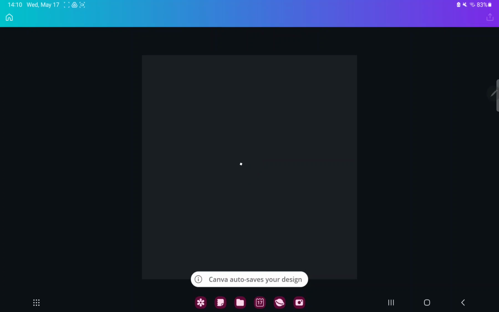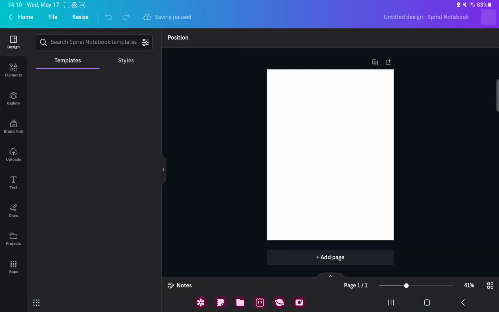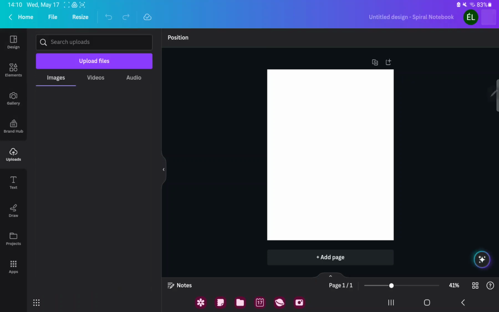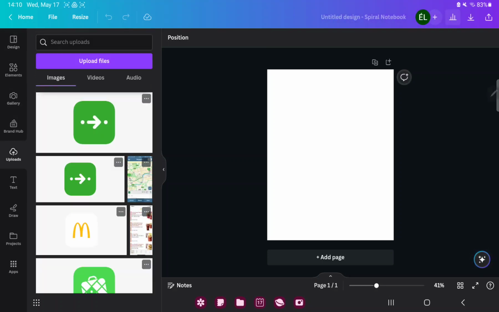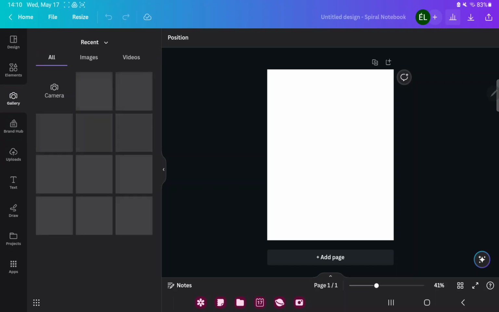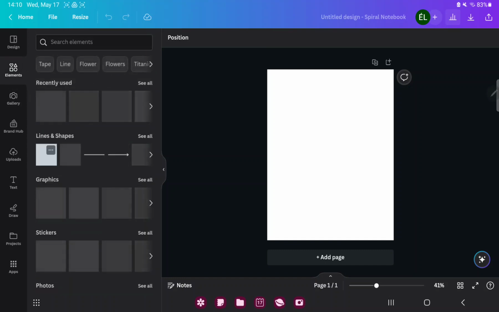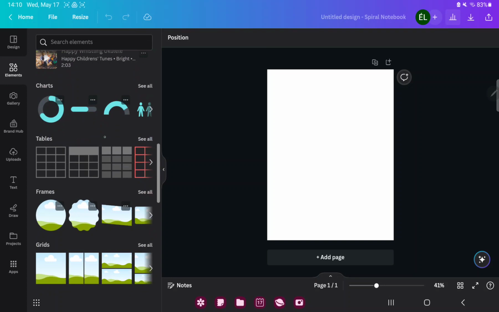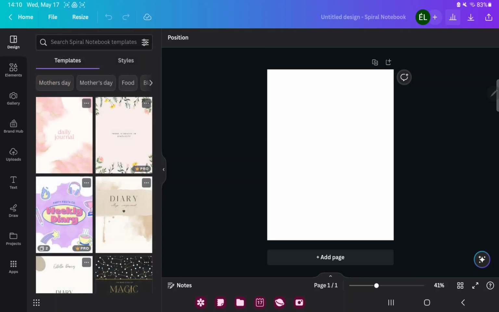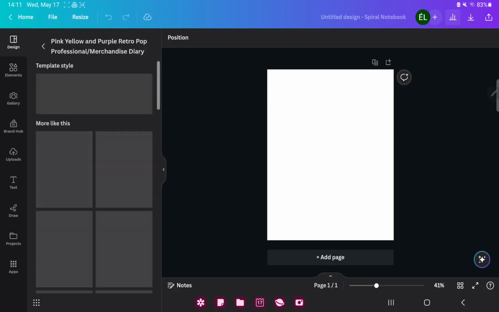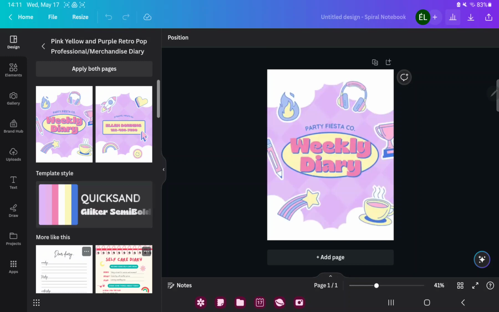If you want to add pictures to your project, just go to the uploads button, and here you can upload images and other files to the Canva, or go to the gallery section, and here you can find images and videos from your device. In the element section, you can search different graphic elements, for example, stickers, charts, frames, and more. If you go to the design section, you can find the different styles and templates which were created by a professional graphic designer. Just select one and step on it.